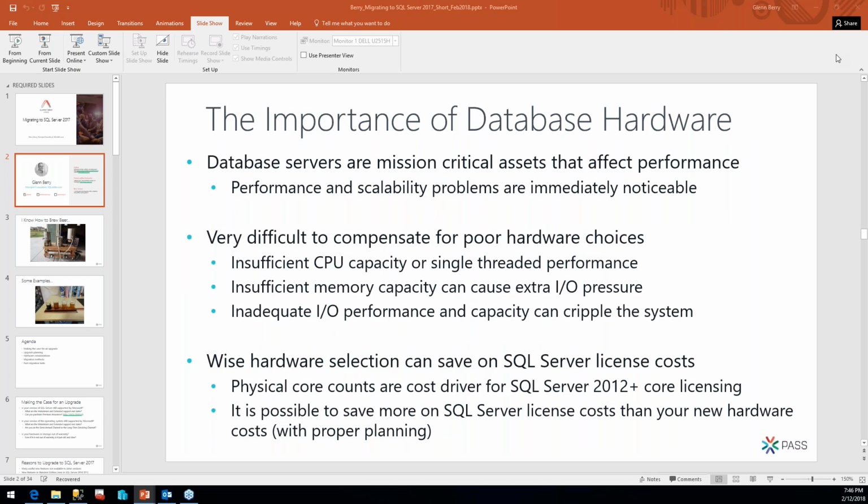All right, so the importance of database hardware. Normally when I do this session, it's either a half day or a full day, so I would spend a lot of time, probably more than you want to hear, talking about hardware, whereas you're going to get a very abbreviated version here. But database servers are mission critical. People tend to notice when there's problems with performance or scalability. I can't tell you how many times I've heard, what's wrong with the database? Why is the server so slow? And it's always guilty until proven innocent. And if somebody makes a poor choice on your hardware, whether it's bare metal or a virtualization host, you're going to be stuck living with that for the lifetime of that server.